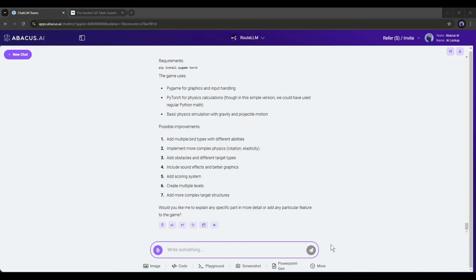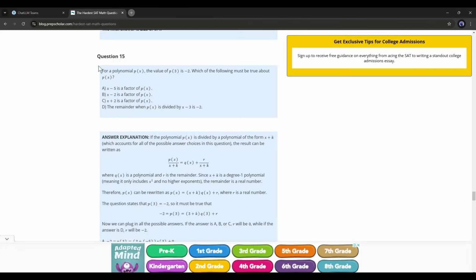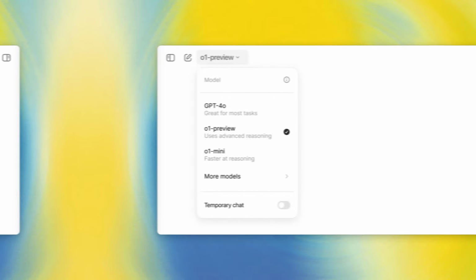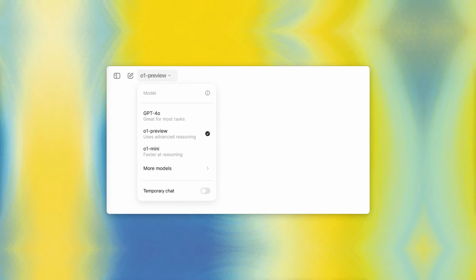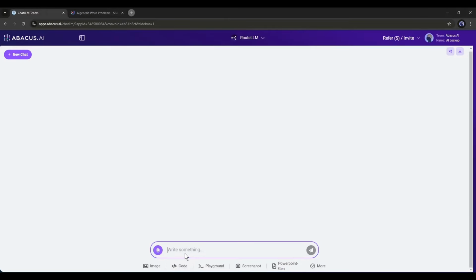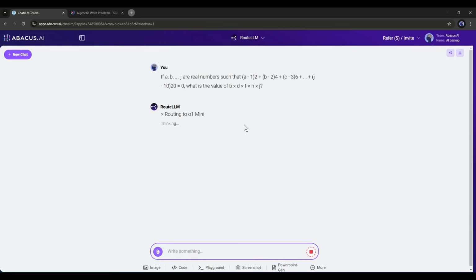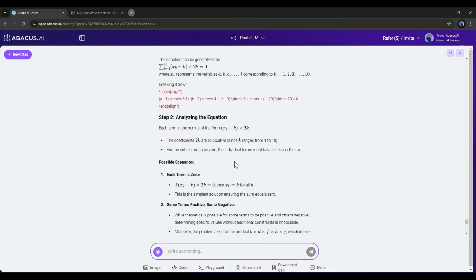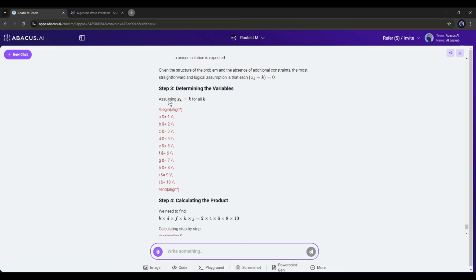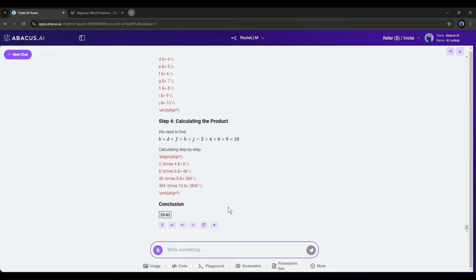All right, you can solve any kind of math problem now with LLM models. We all know that the O1 Preview and O1 Mini are very strong at math problem solving. Let's see an example. I am entering a complex algebra problem, and you can see that Route LLM is now using the O1 Mini model to solve it. This problem is not complex enough to use the more powerful O1 Preview, so Route LLM is using the O1 Mini model to save time.